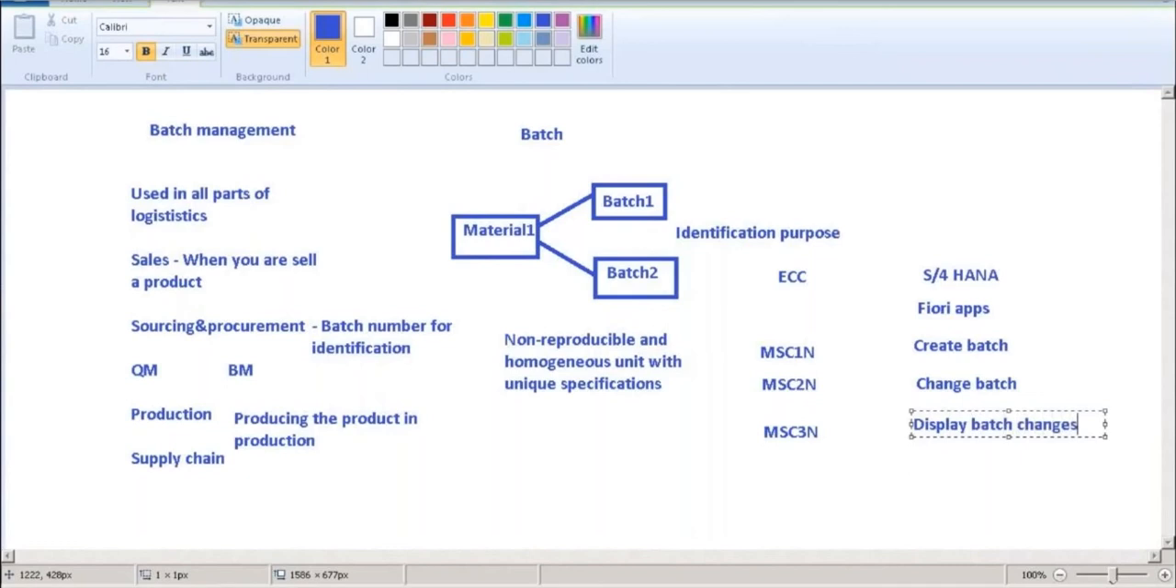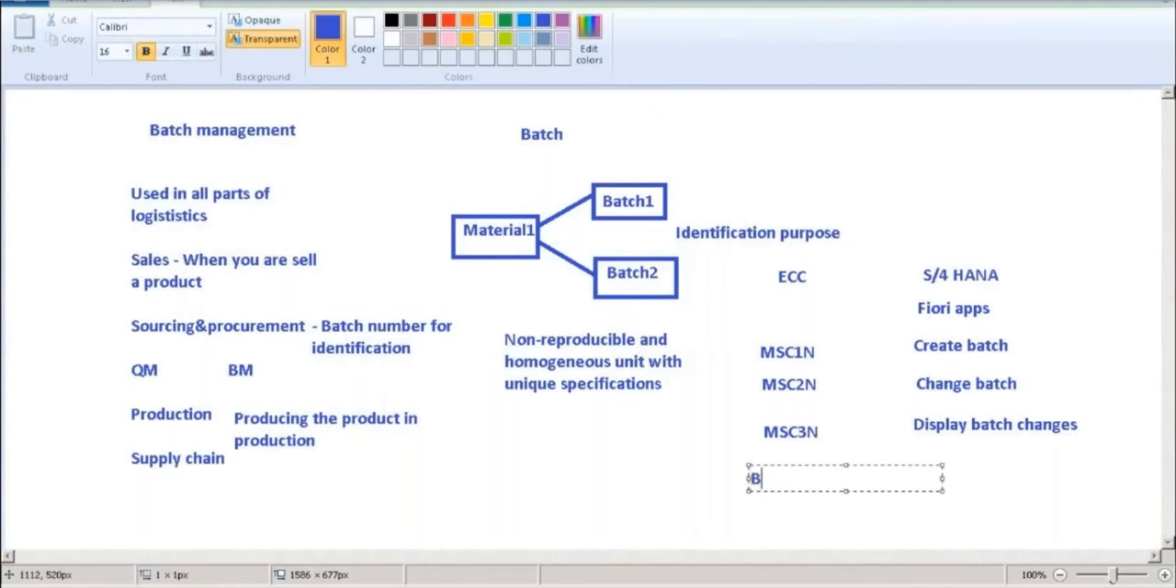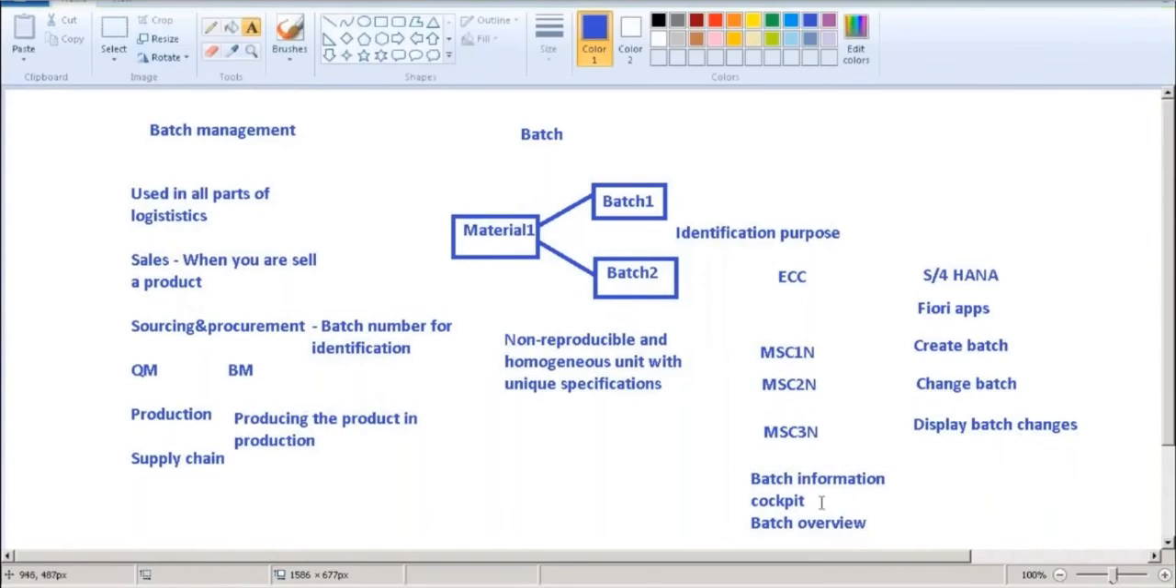So I'll show you now some examples on how we have to use the Fiori apps and how to create batch. We'll also discuss a few more apps that are related to batch, like for example, batch information cockpit, and then we'll discuss about the batch overview. In batch information cockpit, we will get all the information with regards to the batch.